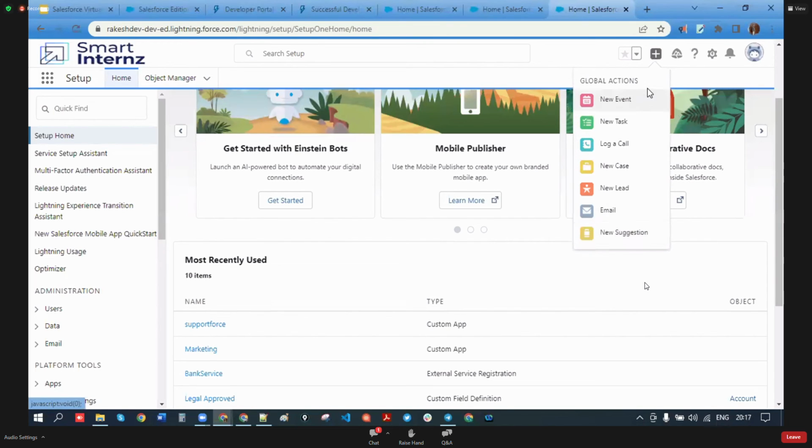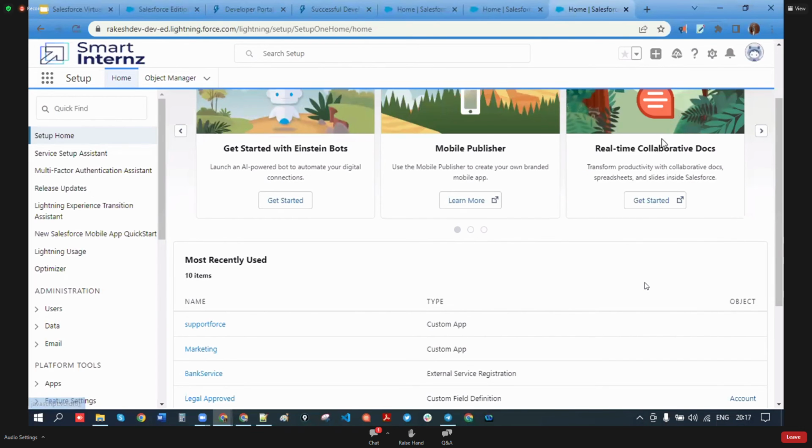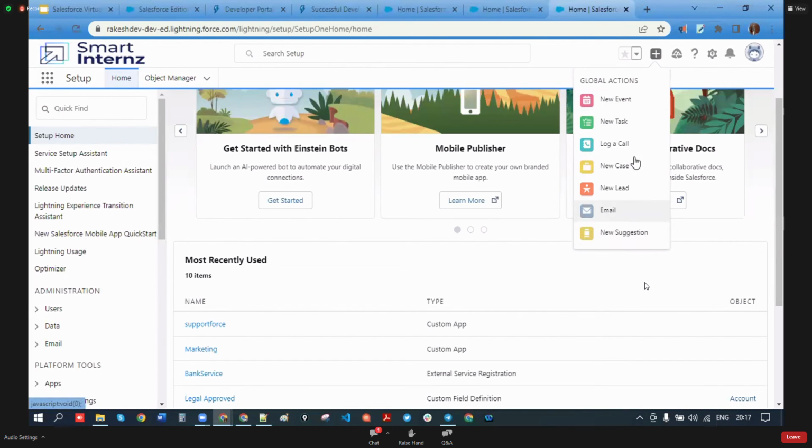See, these are the global actions. Someone mentioned to explain these things once again. So these are the global actions, and you can edit these global actions. Instead of log a call, you can add one more kind of feature here. Instead of a new suggestion, you can add the required things here. I will be showing you how to edit these things also. What does it do? It helps you to create a case or log a call in a quicker way instead of going the traditional way.